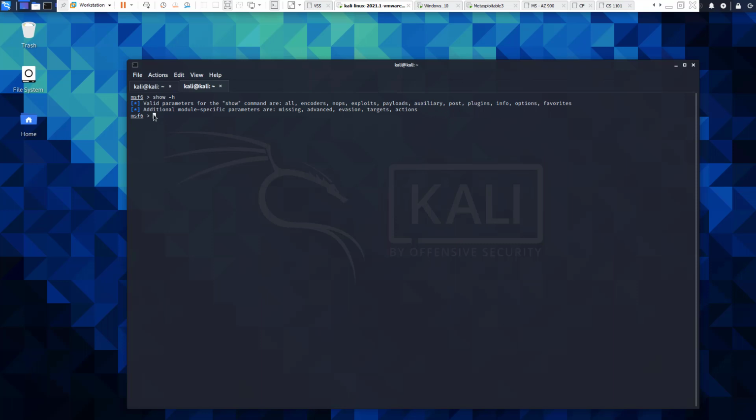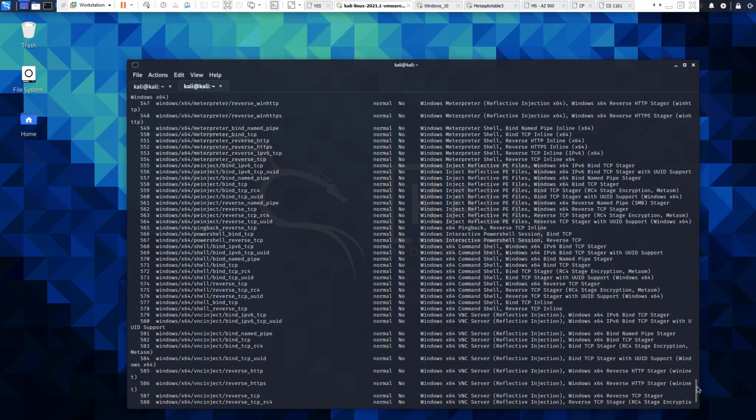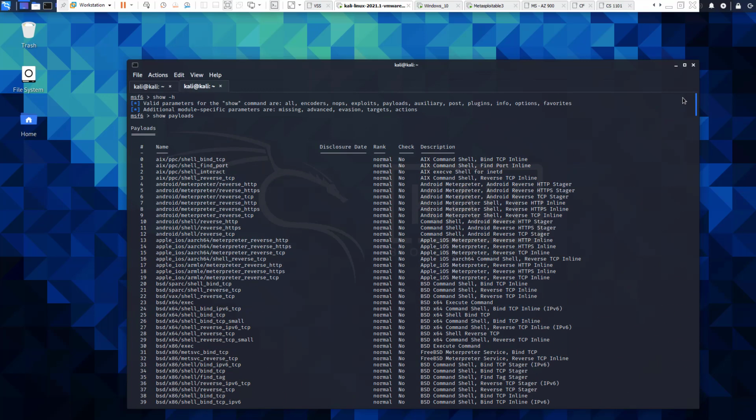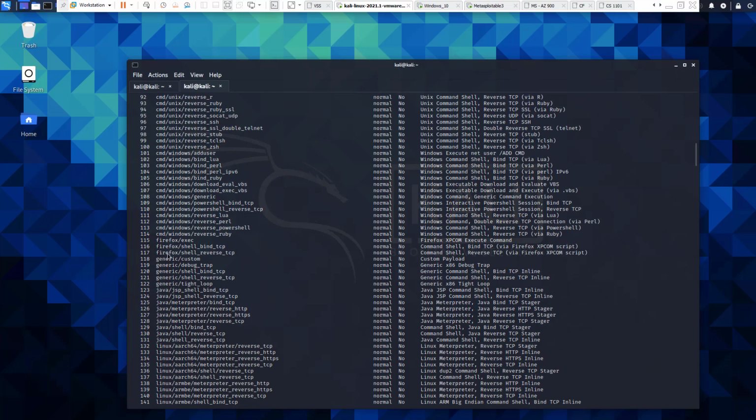I want to go ahead and do a show payloads. I scroll up. Notice we have a rank. We already talked about rank. Normal is acceptable. If it's a low one, we probably want to stay away from it. And notice we have AIX, Android, Apple, BSD, Unix, Windows.